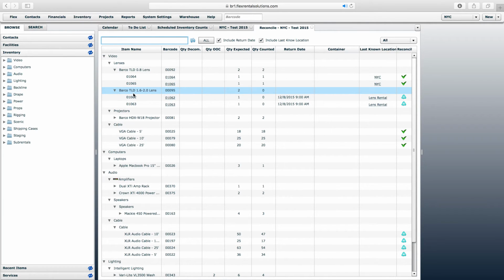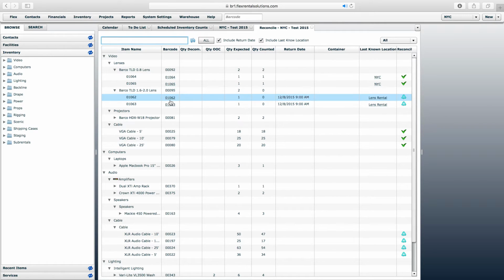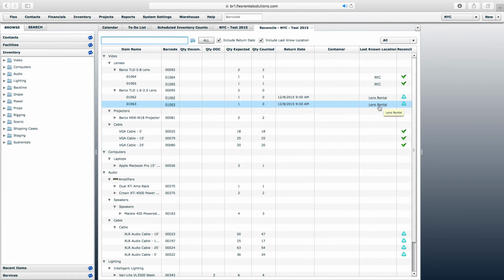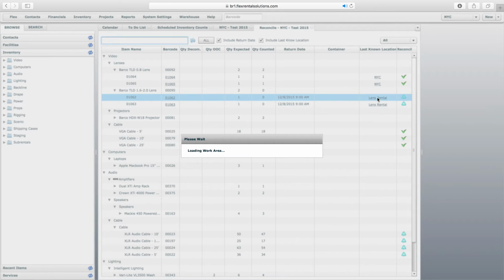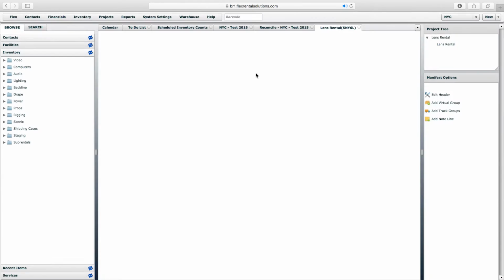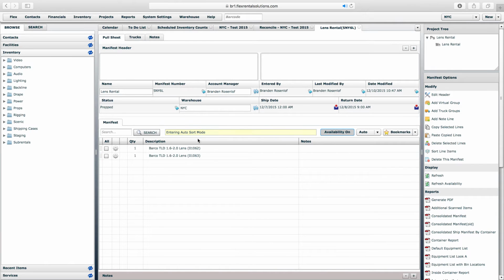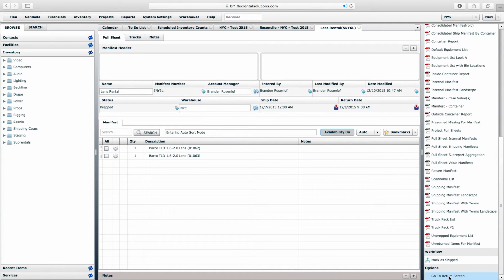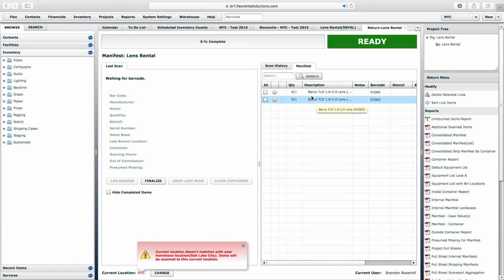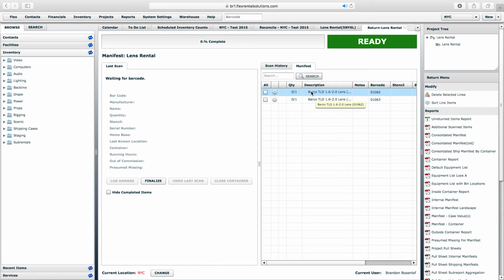If we go down to our other lenses, we can see the barcode, quantity expected was 1, but I scanned 0. These were due back a few days ago, and they were out on this job. So at this point, I could click on the job, and it's probably going to bring me to the manifest. And if it was a big job, I could look at all the other items. I could even go to the return screen and see if other things got returned. But for this particular job, we only sent out the 2 lenses, and they did not get returned.